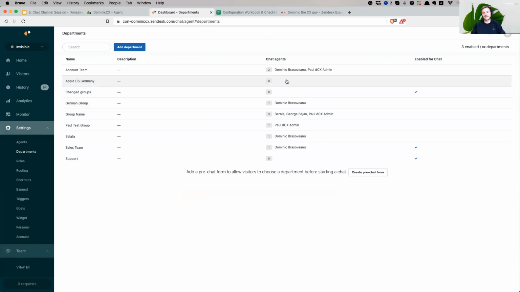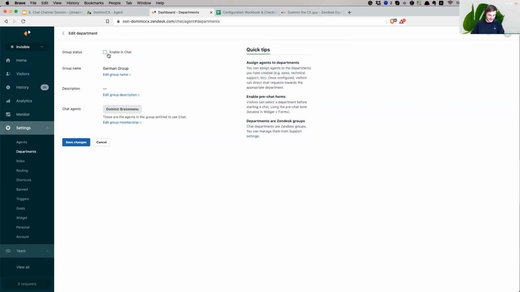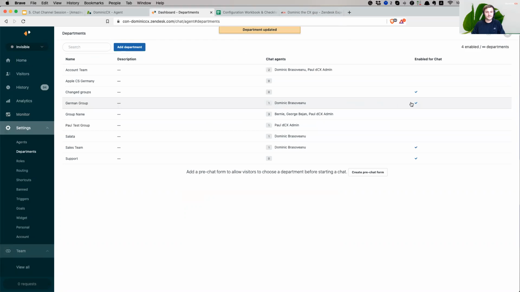Departments: these are the departments that are currently available in my support, but not all of them are available for chat. If you see this checkbox, these are the only ones available in chat. The other ones are not. Let me take this German group that I created a while back in support. I'm going to open it, enable it in chat, and save it. And here it is. Now it's available, and you are able to choose from it in a pre-chat form.